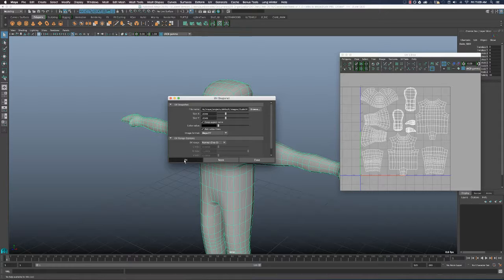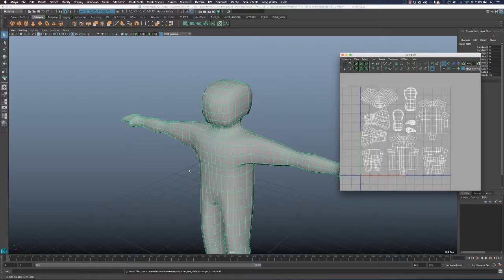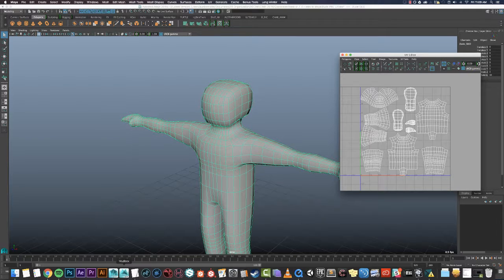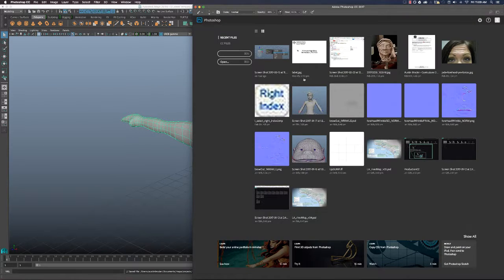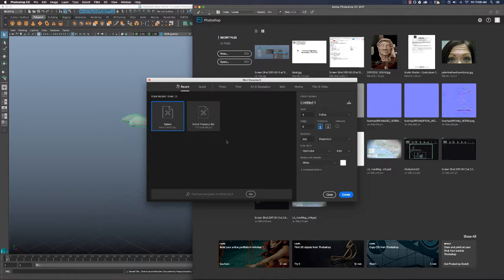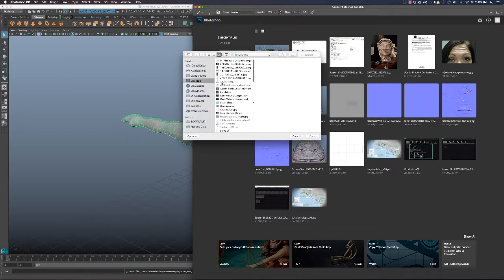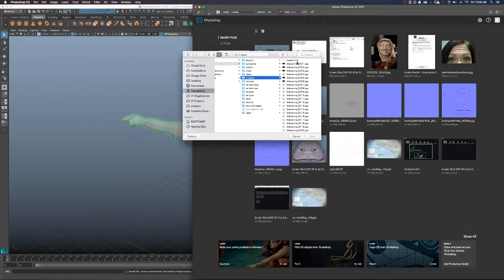If you're not in object mode, this isn't going to work. So I'm in object mode. I click OK. Cool. It just output. So I'm going to go ahead and open up Photoshop, and I'm going to open a file. It should be under Documents, Maya, Projects, Default, Images, Dude.iff.